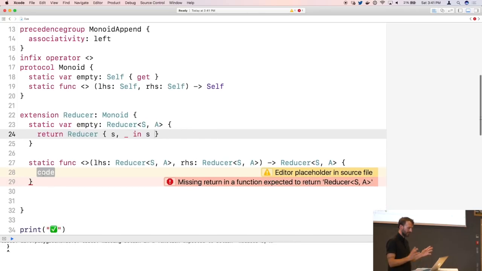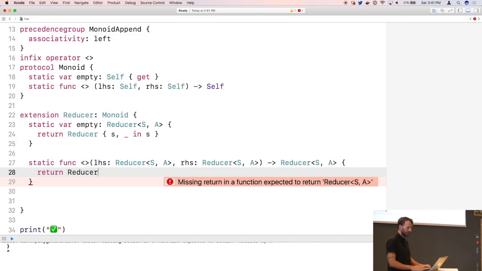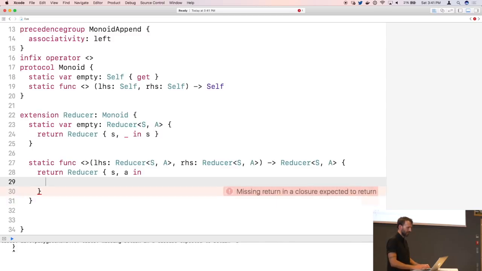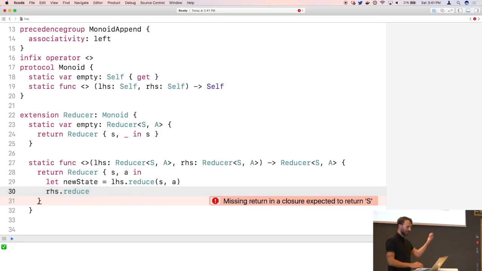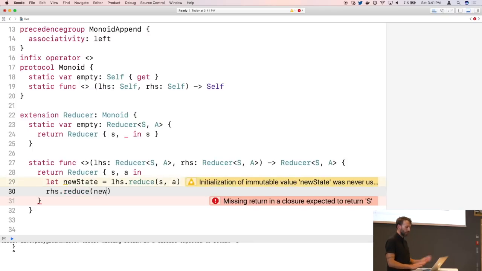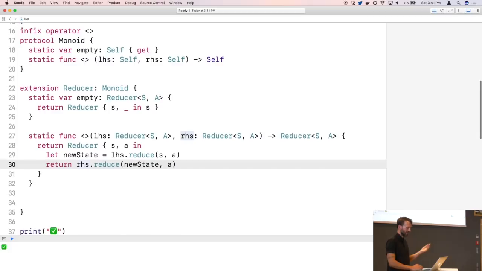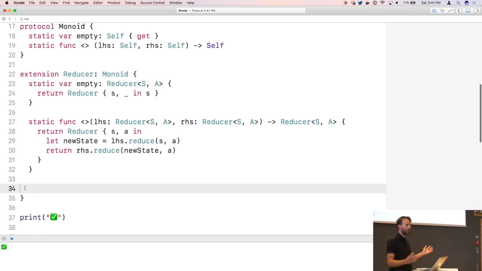The combining operation has to return a new reducer, and so we have state and action. So we could use the left-hand side to reduce this, and we would get a new state out of that. Then we could use the right-hand side to reduce that new state, but with the same action. And then we could just return that. So we just applied the first reducer and then applied the second reducer. And now we turn this thing into a monoid, pretty quickly.